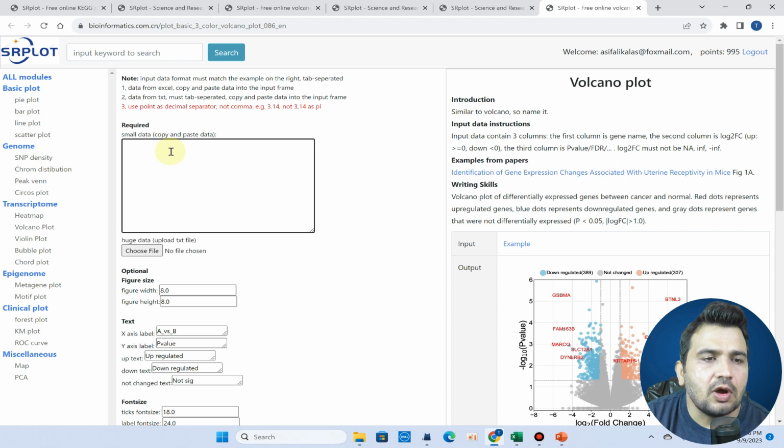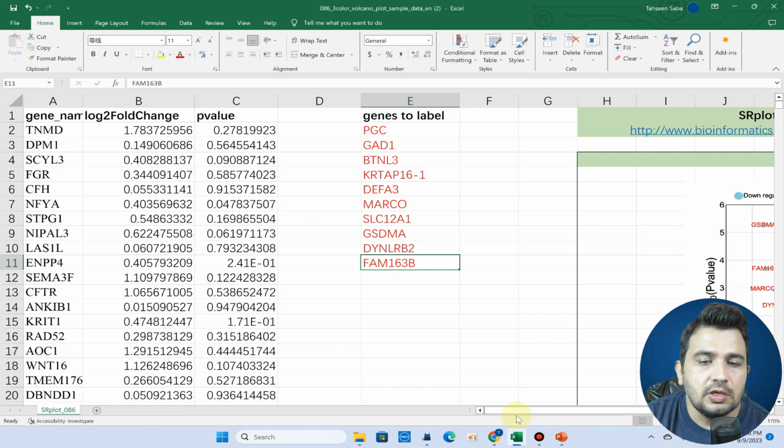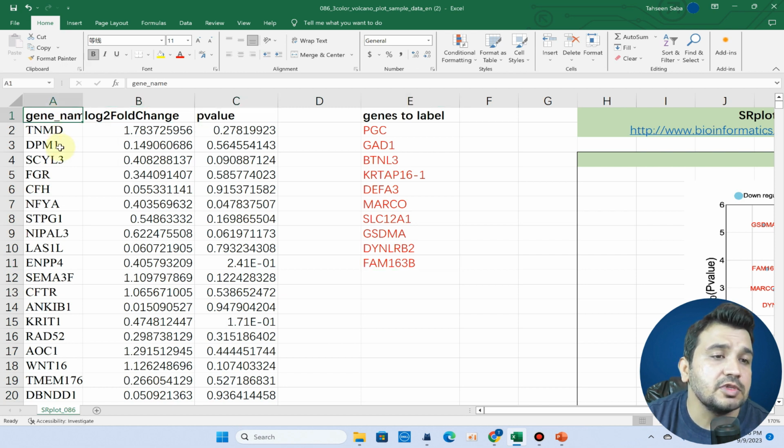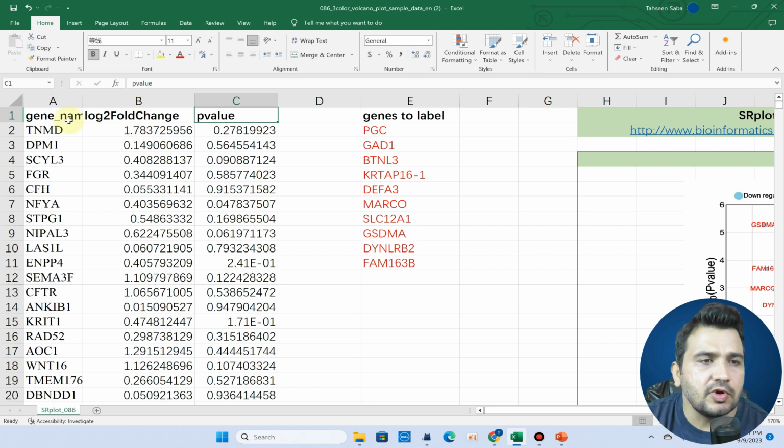Let me show you how you can prepare your file. Here is the Excel file. You can see in this Excel file there are three columns. The first column is the gene name, the second column is the log FC value, and in the third column you can paste the p values, because all of these three columns are necessary for creating a volcano plot. You can also design your own file by putting the gene name, log FC value, and p value, which you will receive from the company.